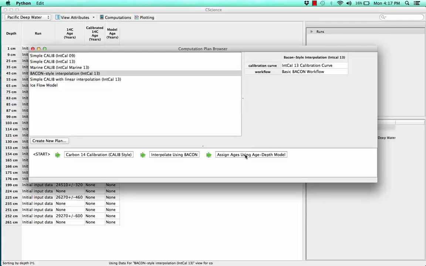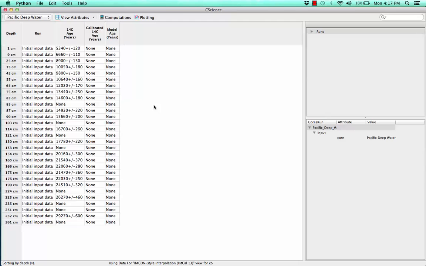The presence of this third block here goes back to something I highlighted in the very first video. Just because you do an interpolation doesn't mean that you use it. This third block takes the age model produced by Bacon and applies it to every row in the grid. In the case of this core, that computation plan will calibrate the values in the 14C age column, which will fill in this calibrated age column in the grid. It will then feed these values to Bacon. That step will create an age model. The assign block will use that model to map every depth in the grid to the corresponding age, which will fill in this model age column in the grid.